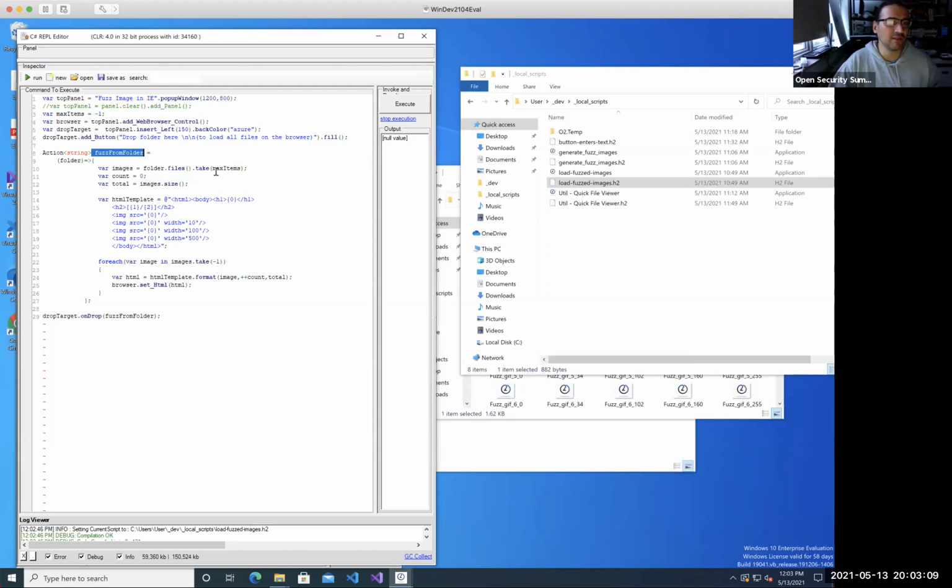What this is doing is, for every file in the folder, it creates this HTML template and opens the file. Here I was playing around with multiple widths, because sometimes the width can trigger the buffer overflow, right? All I'm doing is, for every image, taking these templates and the file, which is going to come from here.